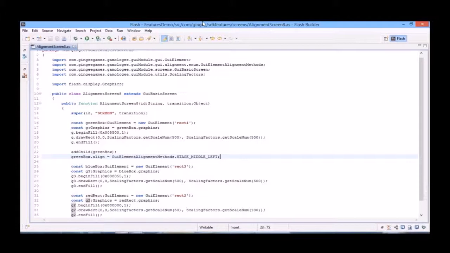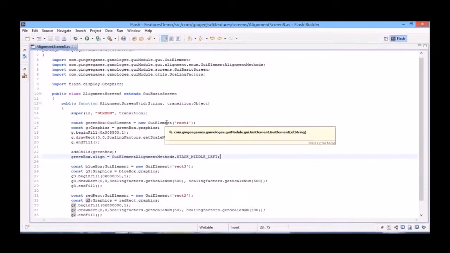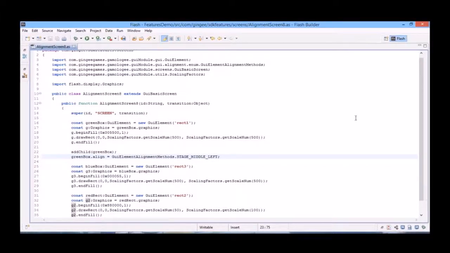I've created a few simple geometries: a large green box, a large blue box, and a small red rectangle. So let's automatically align the green box to an area of our stage. An easy way to do this would be to use Gingee's align property and equate it to a particular GUI element alignment method. So for example, if we want to align our green object automatically to the stage's vertical middle and left, all we have to do is type stage middle left.